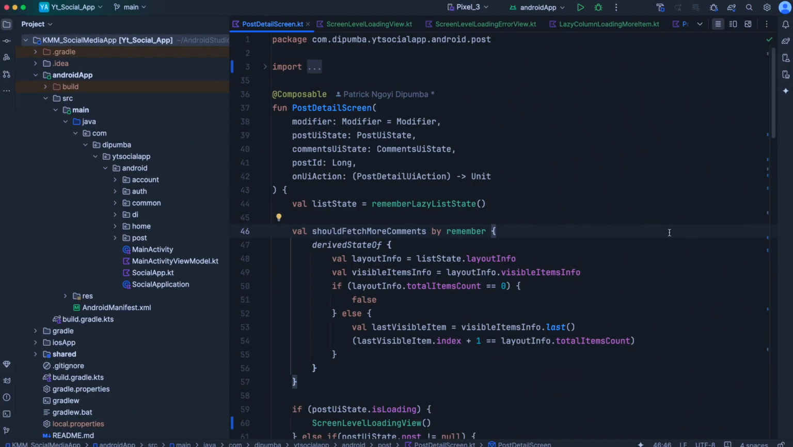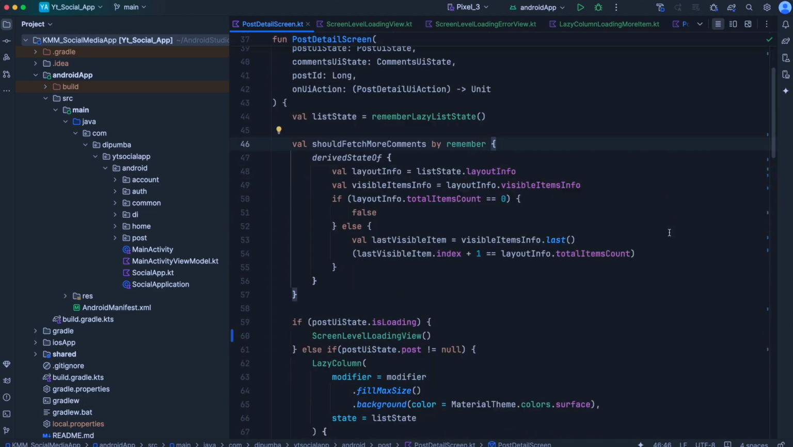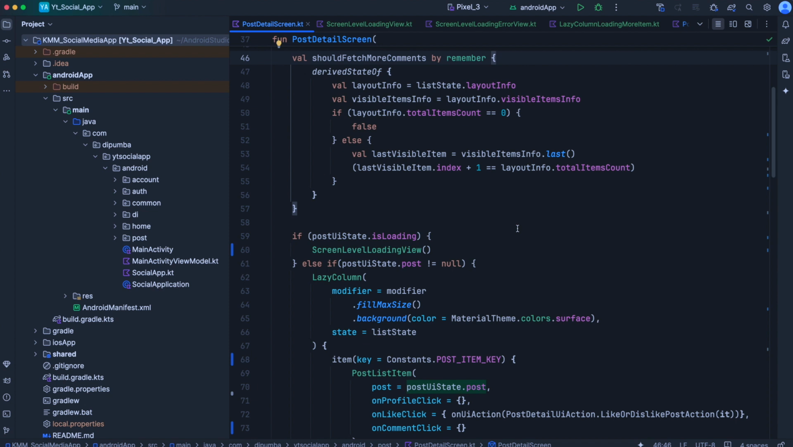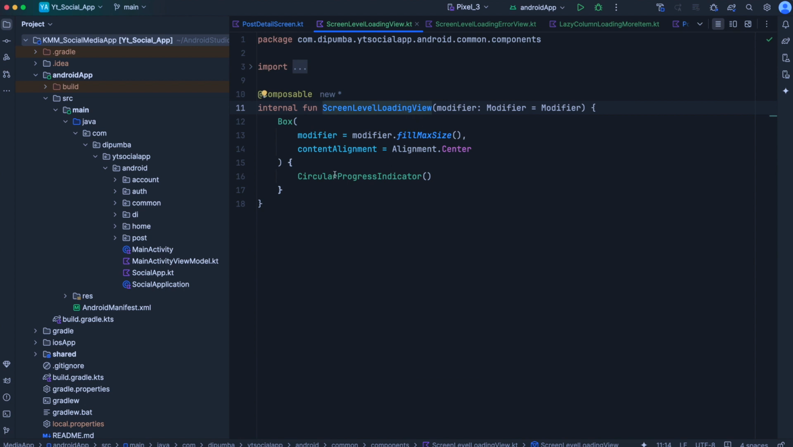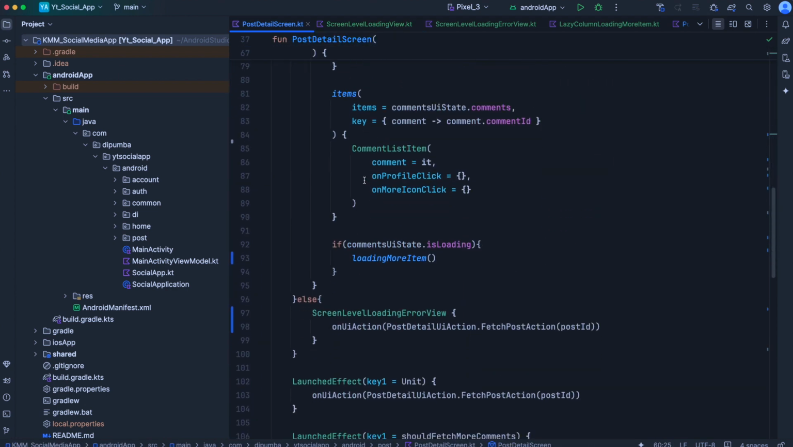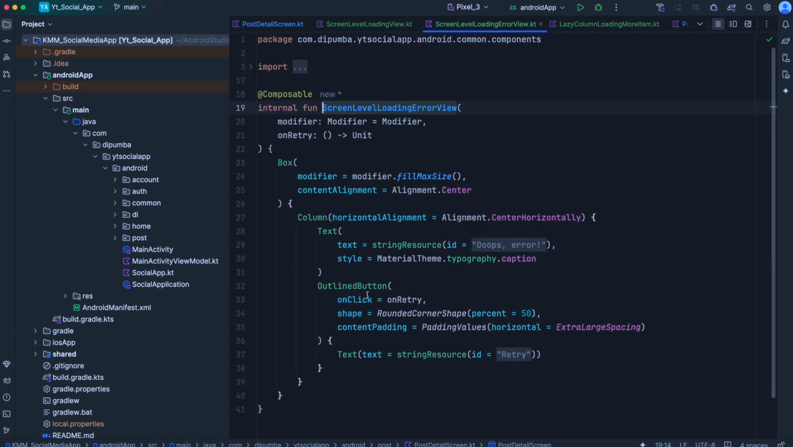Okay guys, now before we start with comment input section composable, I wanted to mention some minor changes here in PostDetailScreen. First of all, I have extracted the circular progress indicator that shows when we first load our data into this new composable screen level loading view. As you can see, it's just our circular progress indicator inside a box that is set to fill max size. I have also extracted this screen level loading error view. Now, of course, this is the error view we show if we couldn't load the data. It has this onRetry callback that is called whenever the user clicks on this button to retry the request.